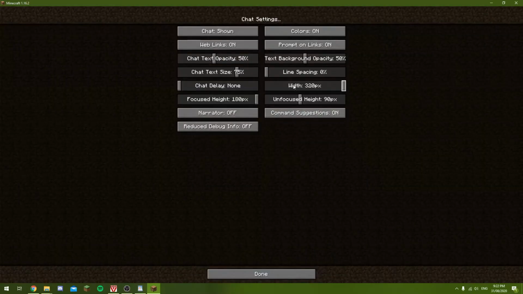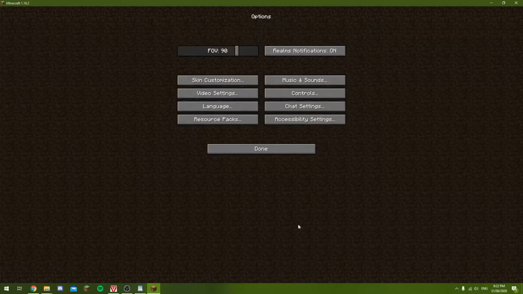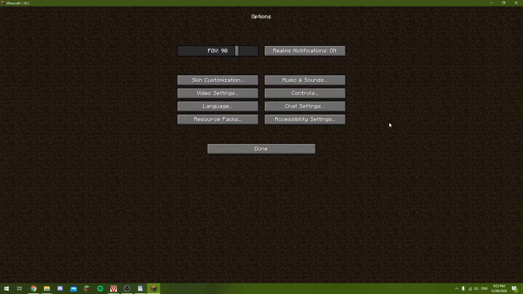Chat settings is just for servers, and when you're playing with other people, you can change that to however you like. I have my text opacity up because I play on a server where not necessarily family-friendly content is posted in chat all the time, so it's just a good thing to turn some of those settings down so that it's not in your way.